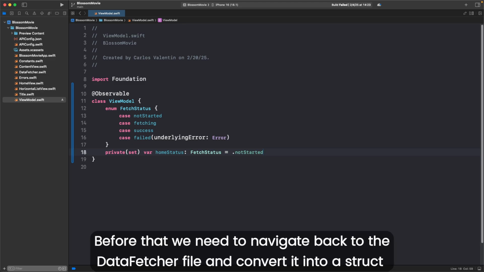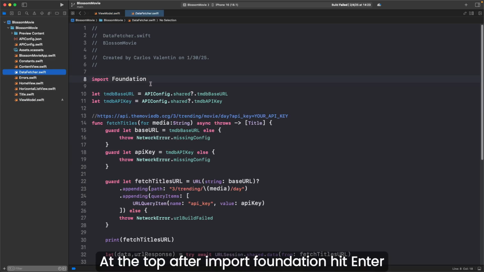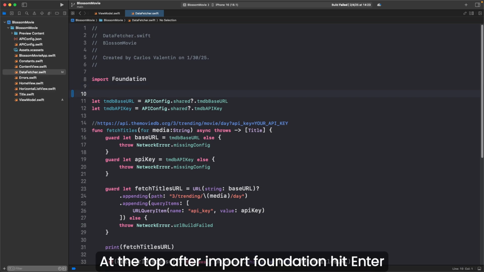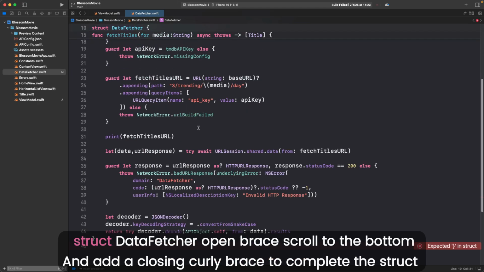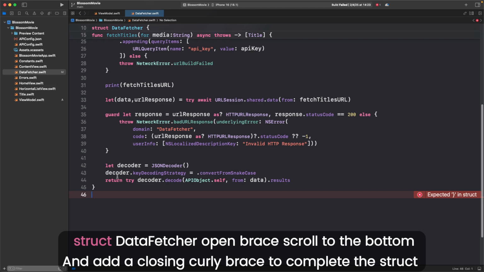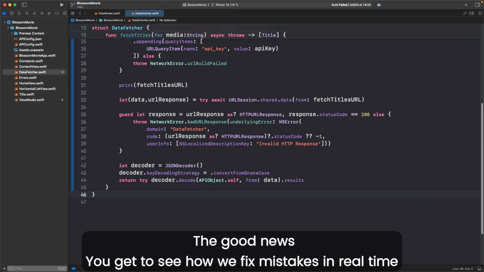Before that, we need to navigate back to the data fetcher file and convert it into a struct. At the top, after import Foundation, hit enter, struct DataFetcher, open brace, scroll to the bottom and add a closing curly brace to complete the struct. This was something I forgot to do in the earlier video, and I apologize for that. The good news, you get to see how we fix mistakes in real time.